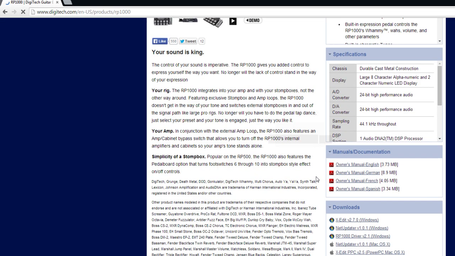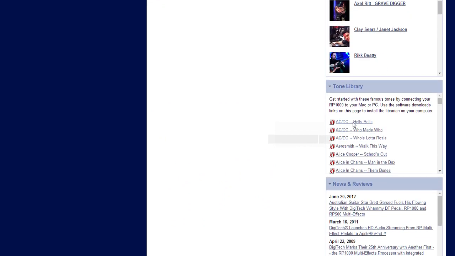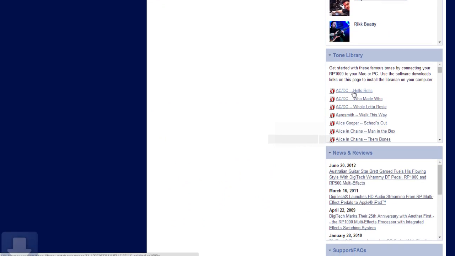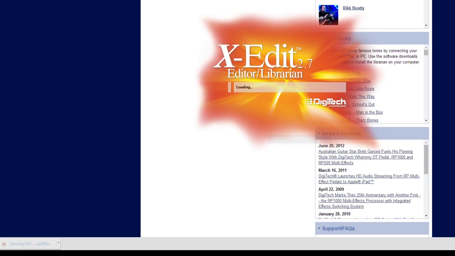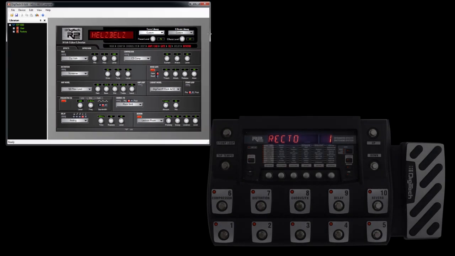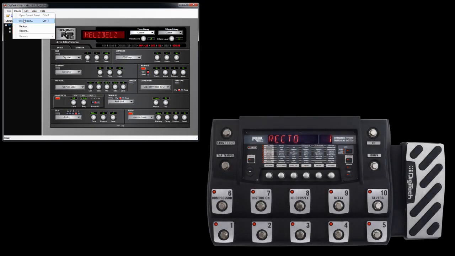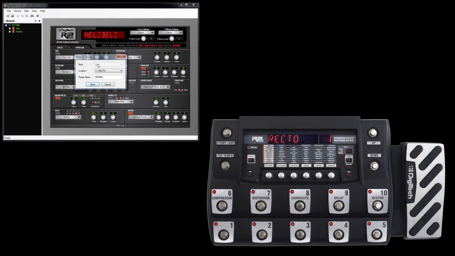For an RP1000 or other RP pedals, download the preset you want from the pedal's product page using Google Chrome or Firefox. After you've downloaded the preset, double-click on the icon which will launch the XEdit software. Once you're in the software, you can select Device, Store Preset. This will allow you to save the preset to your RP pedal.